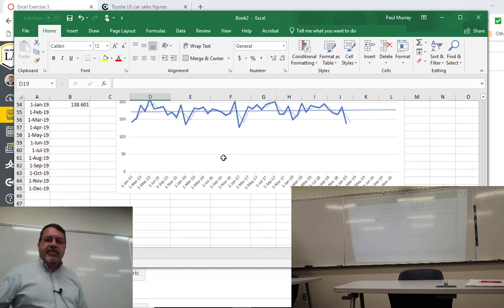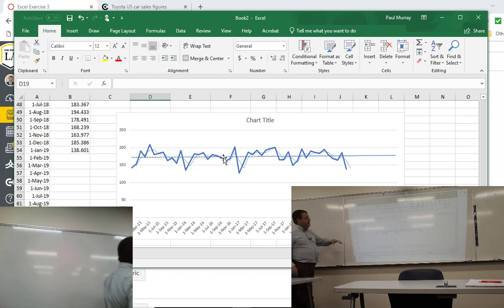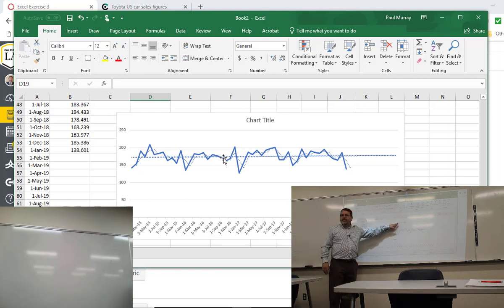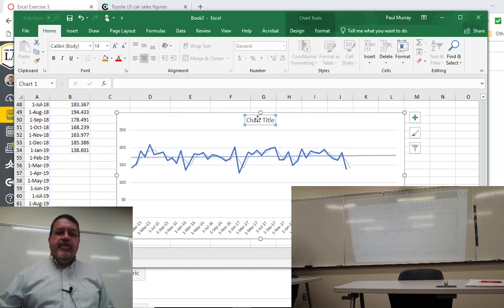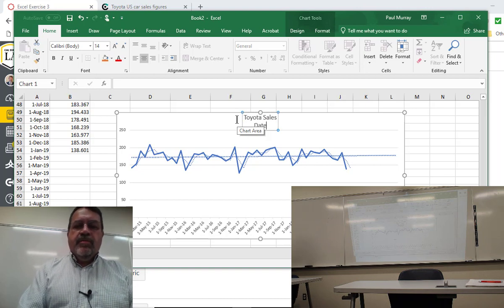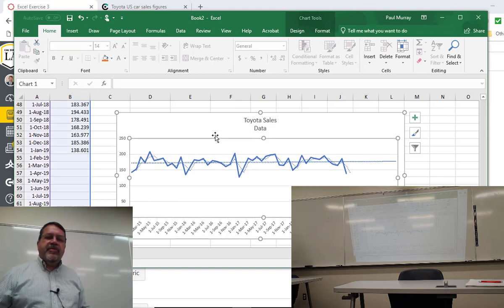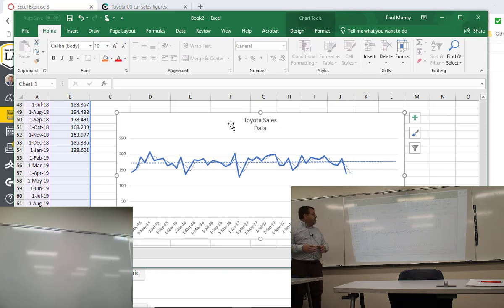Let's look at my chart that I made. Okay, I've got a chart here. It's called chart title, so that's no good. I want to change it to something else. So I'll click on that and I'll just call it Toyota sales data. So that's cleaned up a bit, but it's really hard to see, isn't it?